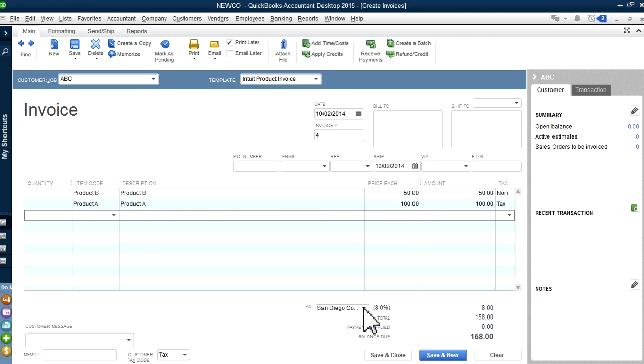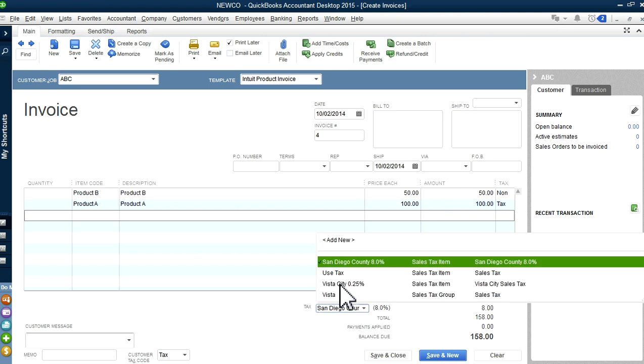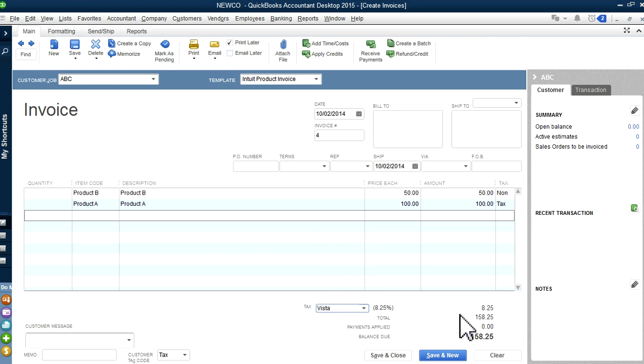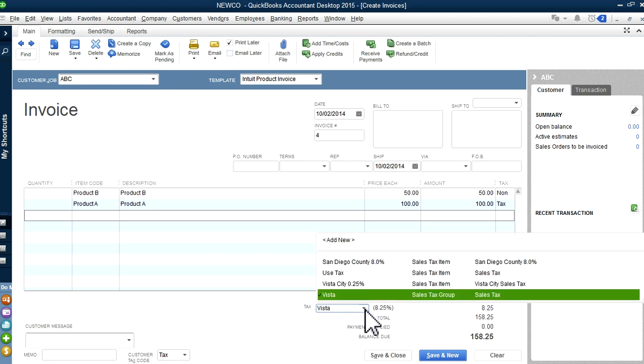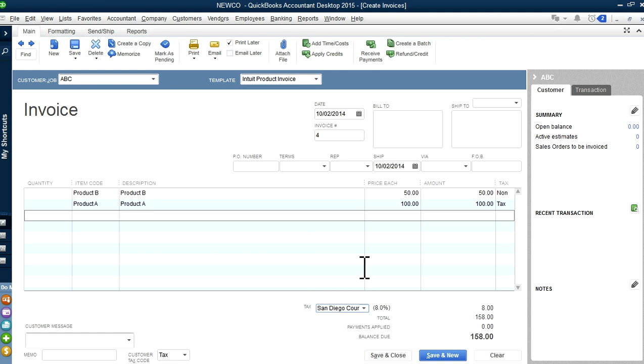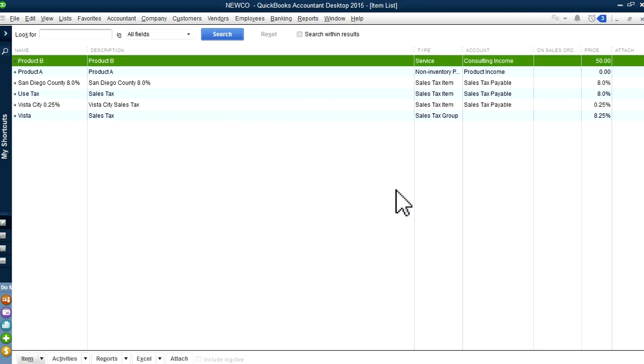All right. So if you have a group, then you select the group one, which is this one here. It will calculate 8.25%. So just stick with this and then save it. So it's basically you have one that is non-taxable, the other one is taxable. So save and close. All right.